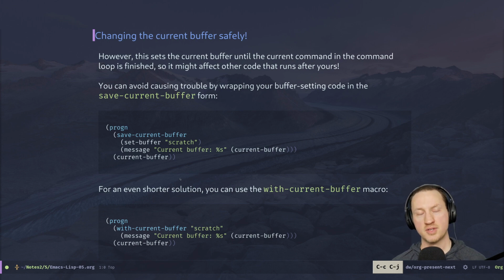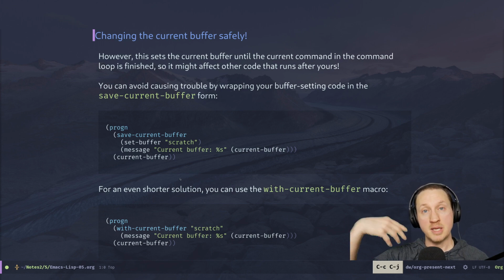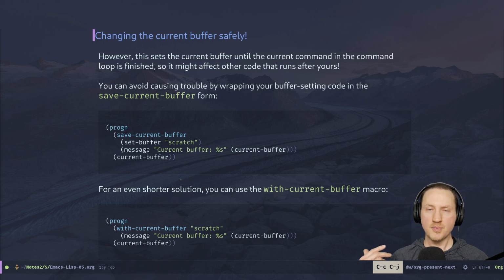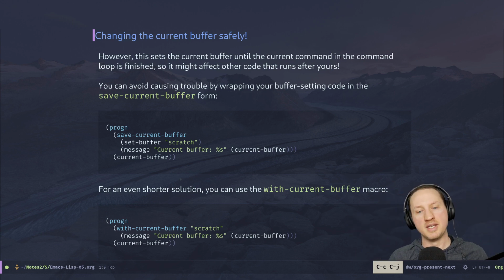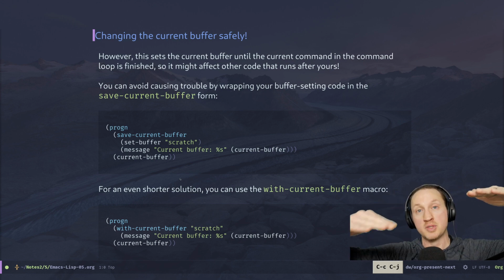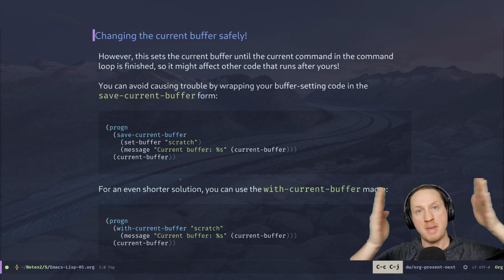So in Emacs, there's this concept of a command loop, which we'll talk about in a future episode, which basically deals with the input loop from the user. So basically when you press key bindings or run commands in Emacs with M-x, etc., whenever any of those commands is executed, that's considered one command in the command loop. And when you call set-buffer, you're basically changing the current buffer for any code that executes after your code while that main command is still running.